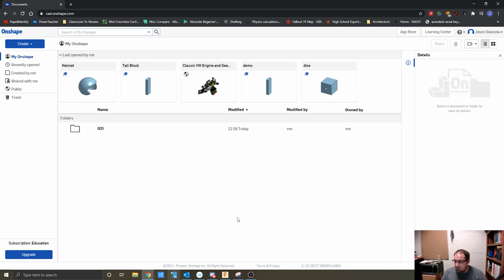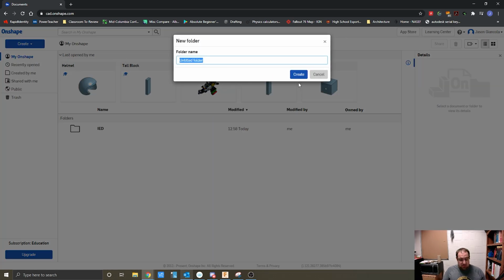All right, so we're looking at this right here. What we're looking at is the layout for Onshape. Okay, what we can see is we're going to be dealing with a lot more stuff. So anytime we want to create a design, we're going to go up to create and go to document. But the first thing that I want you guys to do, if you're watching this video, is go and create a folder for our class. It's going to be IED, or Introduction to Engineering Design. Okay, then you hit create.